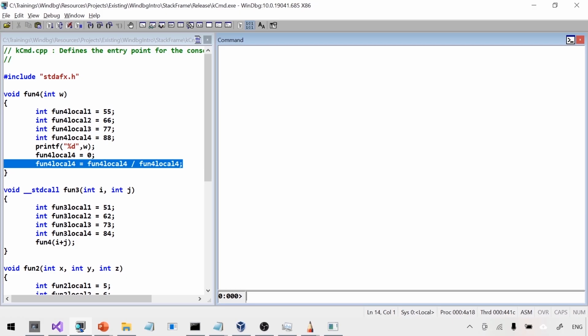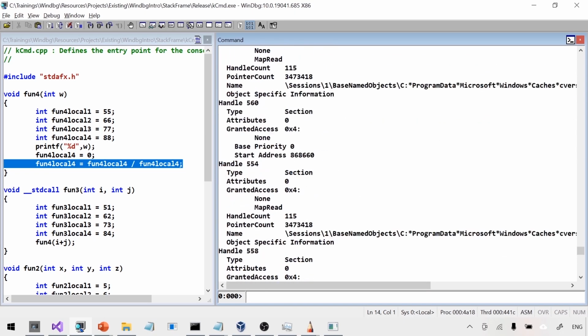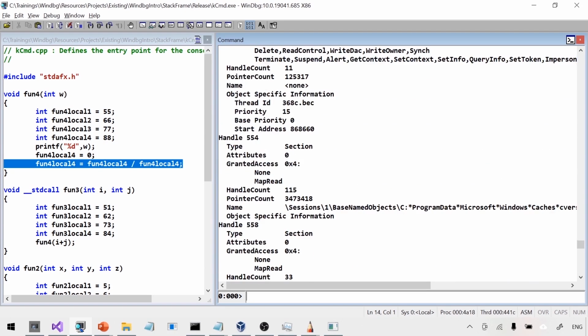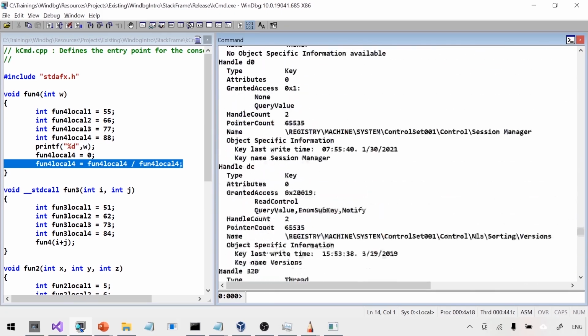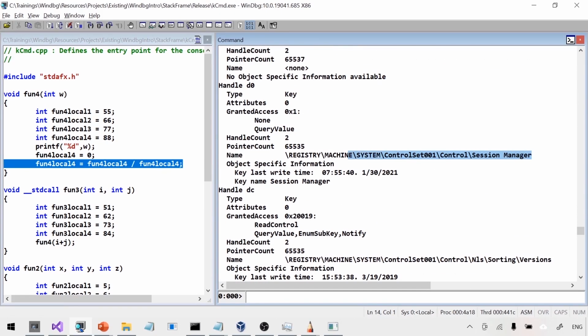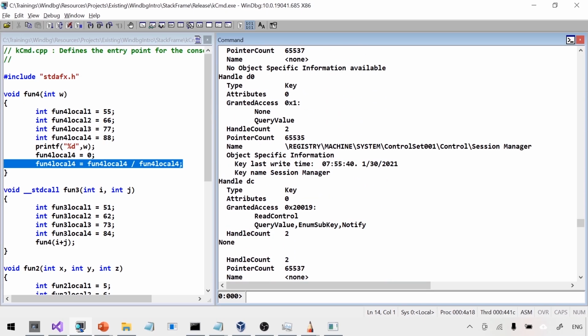Now to see the detailed information about all the handles in this particular process, the command is !handle 0 0xf. We are not mentioning any particular handle. This will give us all the information about different types of handles and the name. This name is the name we are passing to CreateFile. This is a registry key, so this is the name of the key. Some of the objects don't have a name.